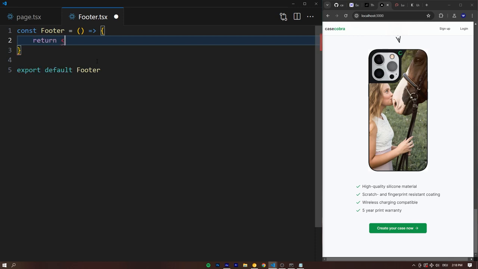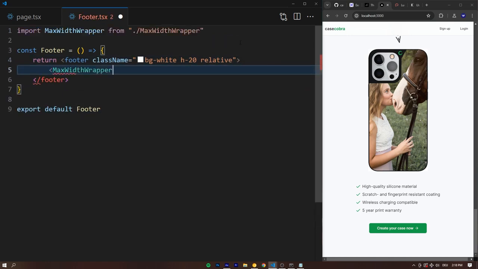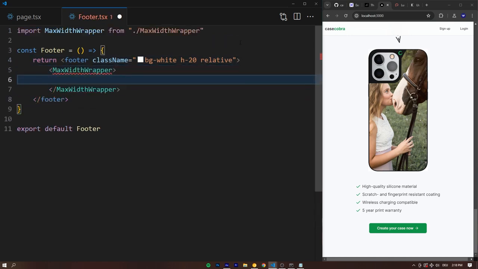Okay, we're going to return a footer HTML element from here. Of course, what else, right, in the footer? And this is going to get a class name of bg-white, a height of 20, and relative, what is that? It is position. Okay, relative position. There we go. Inside of here, MaxWidthWrapper. You know the drill. As always, we're going to use it in here.